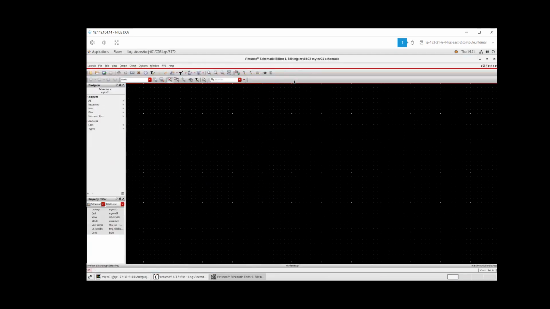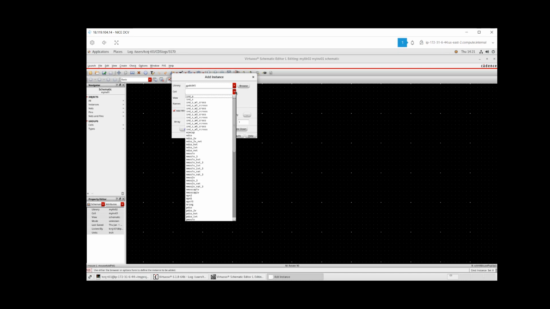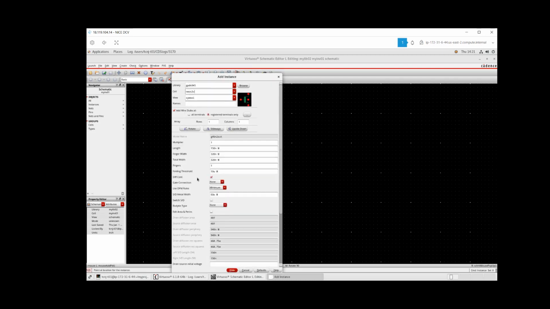So I'm going to maximize that, and I'm ready to start placing components or instances. So I'm going to go here to the Add Instance dialog, and I'm going to select the library GPDK045 that has my components. And I'm going to place an NMOS, so just the 2 volt NMOS, which is really a 1.8 volt VDD. So I'm going to select that component.